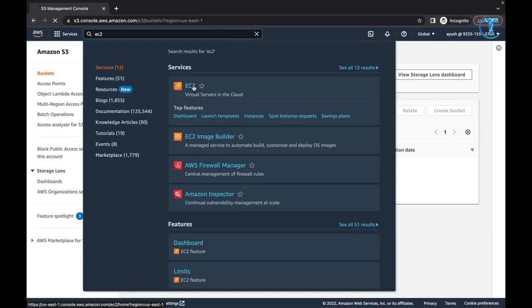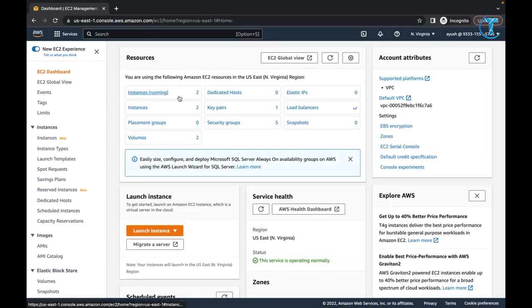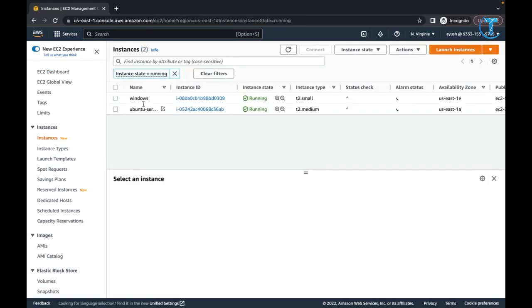So if I go to my EC2, I should be able to see my currently running servers, and yep, I can delete them and I can add a new one as well. So I hope that makes sense.